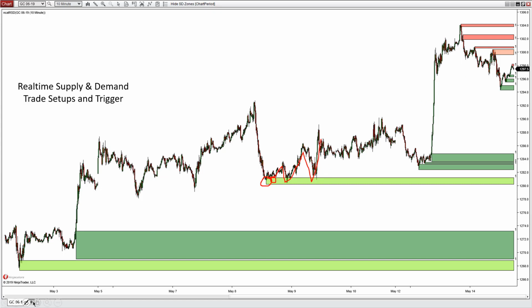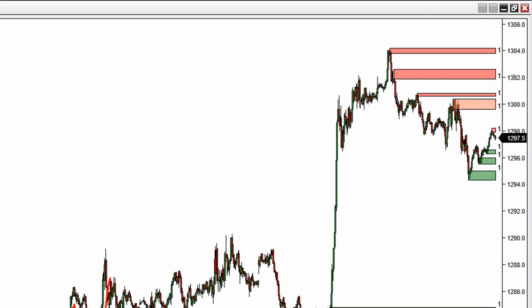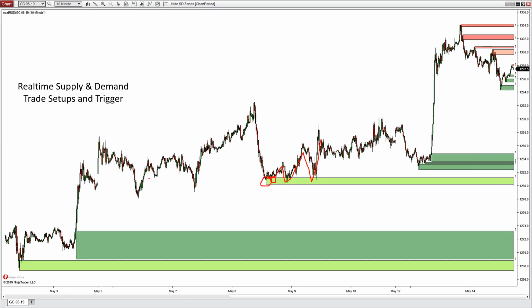Let's take a look at this one here in the top right-hand corner. Another great example, so you have the supply zone being created here. Within a bar or two, it comes back and retests it and gives you a beautiful short here to the downside. So again, by itself it can be used as a trade setup and trigger.